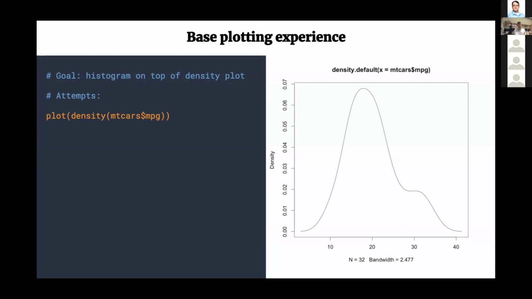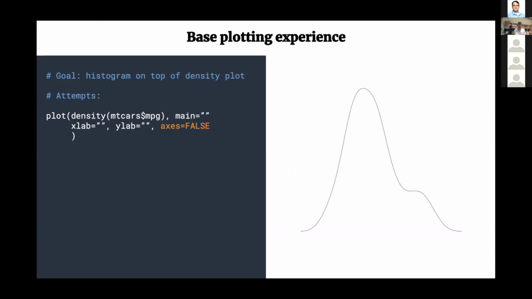And okay, so they now don't like that title. They want it removed. So they find there is an argument which turns off the main title. But they maybe want to do the same for all the axis labels actually. So they find two additional arguments, okay. But there is still too much in this plot. They want it to be minimal. They want just the density line without the axes. So they find a way to turn those off as well, okay.